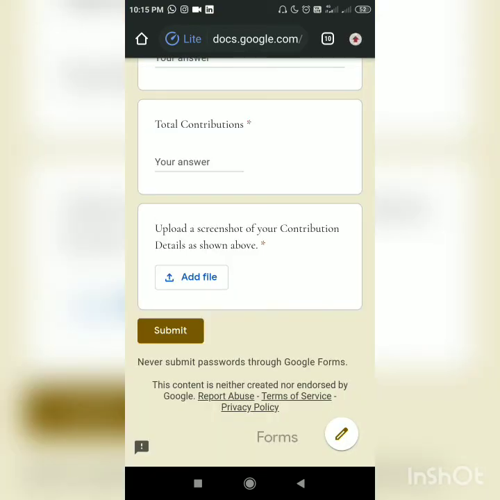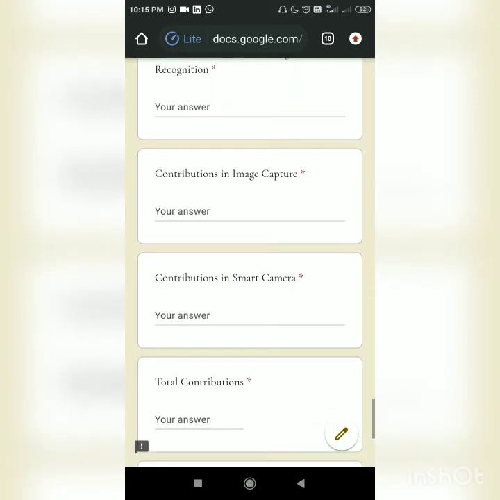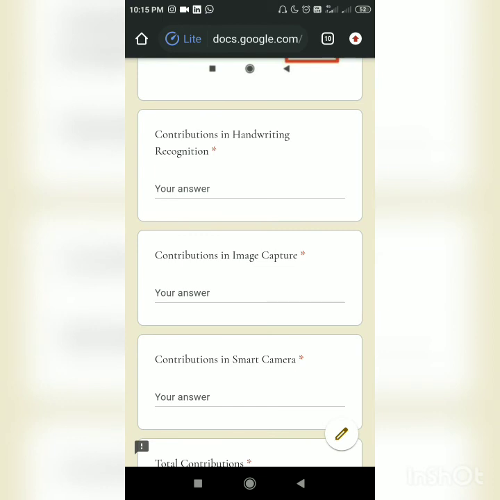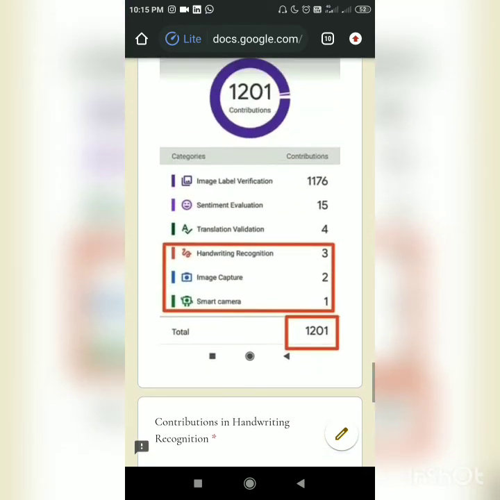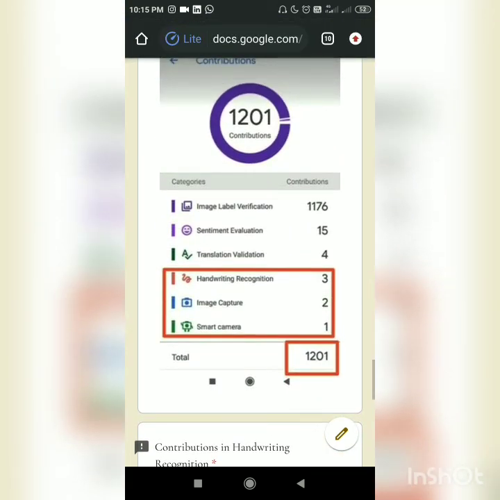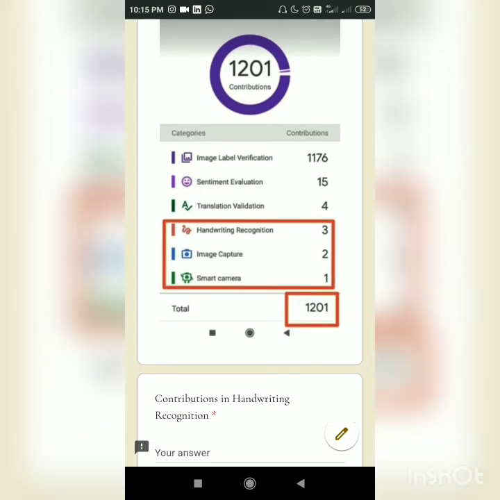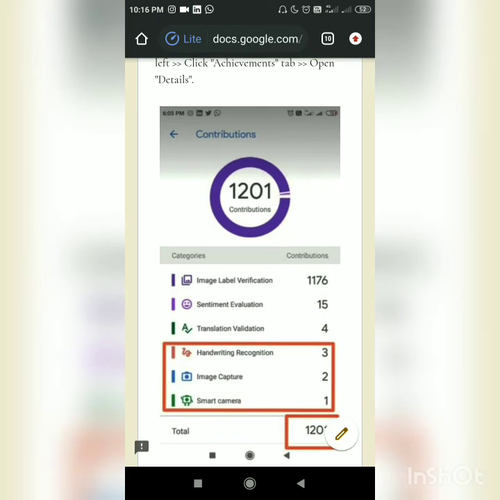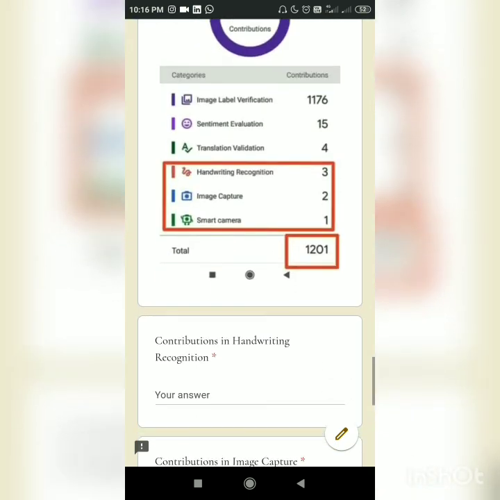Yeah, and in the same way you have to give the SmartCam and you have to give the image capture. Make sure that you put the contributions according to your screenshot, not by this screenshot. Okay, this is just a sample screenshot to make you understand what you have to upload.